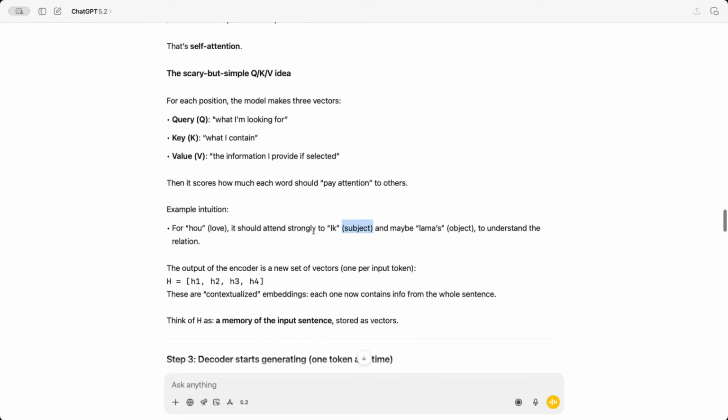Subject, it should attend strongly to ik, and maybe llamas' object to understand the relation. Example intuition: for how, it should attend strongly to ik. Then it scores how much each word should pay attention to others.